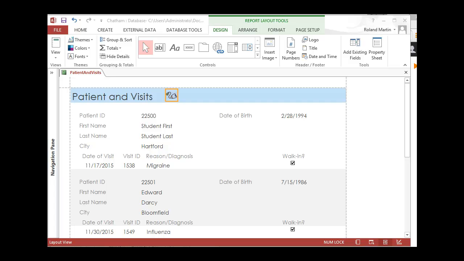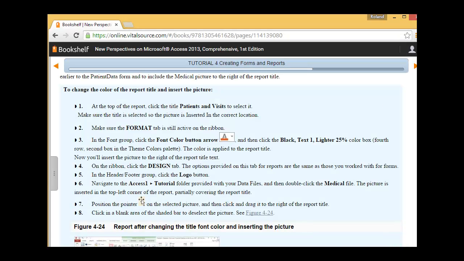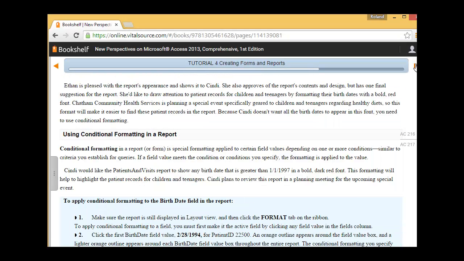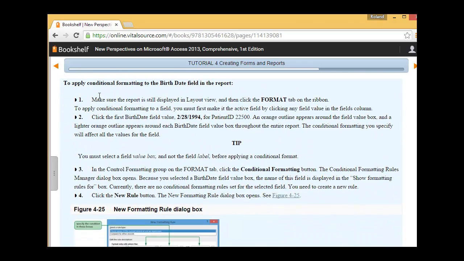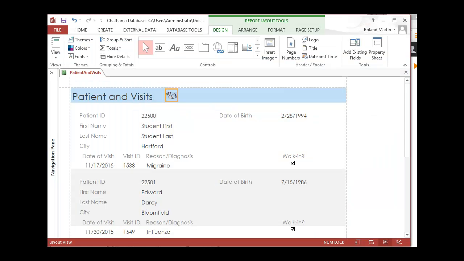Now we'll move to the last section of our tutorial, which is using conditional formatting in a report. And we are going to apply conditional formatting in the birth date field in our report. Let's go back to our database to apply these changes. Once again, let's check to make sure that we are still in the layout view here. Go to our views, layout view. Yes, no changes, we're still in the layout view.